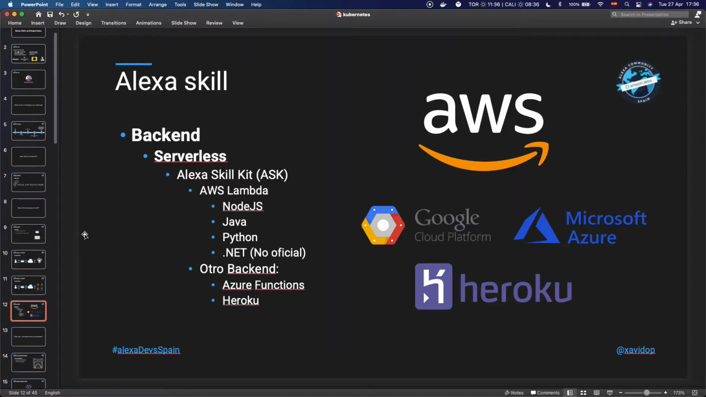And then there are another unofficial backends, which is the .NET. I told the .NET, but this is not official. And then we have another backends like Azure Functions or Heroku. You can deploy there. But the recommended one is the AWS Lambda.